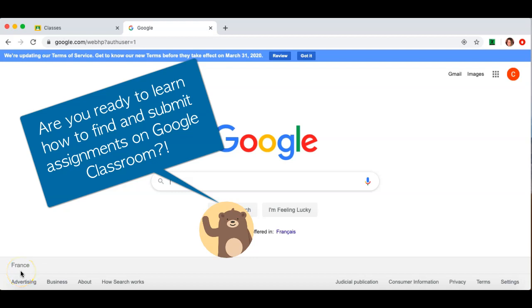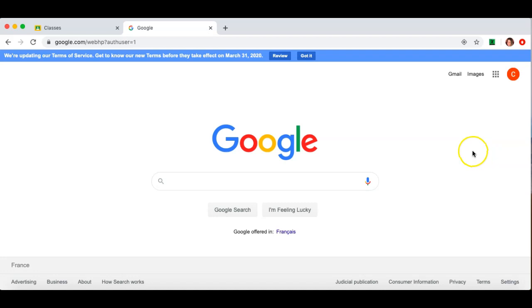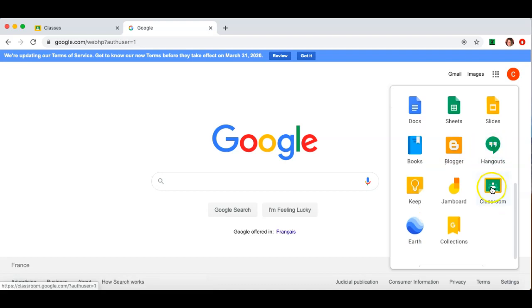Hi guys, I'm going to demonstrate today how to find and submit assignments on Google Classroom. So once you're on the Google home screen, first things first, you need to look at these little icons right here and scroll down until you find the Google Classroom icon and click on it.